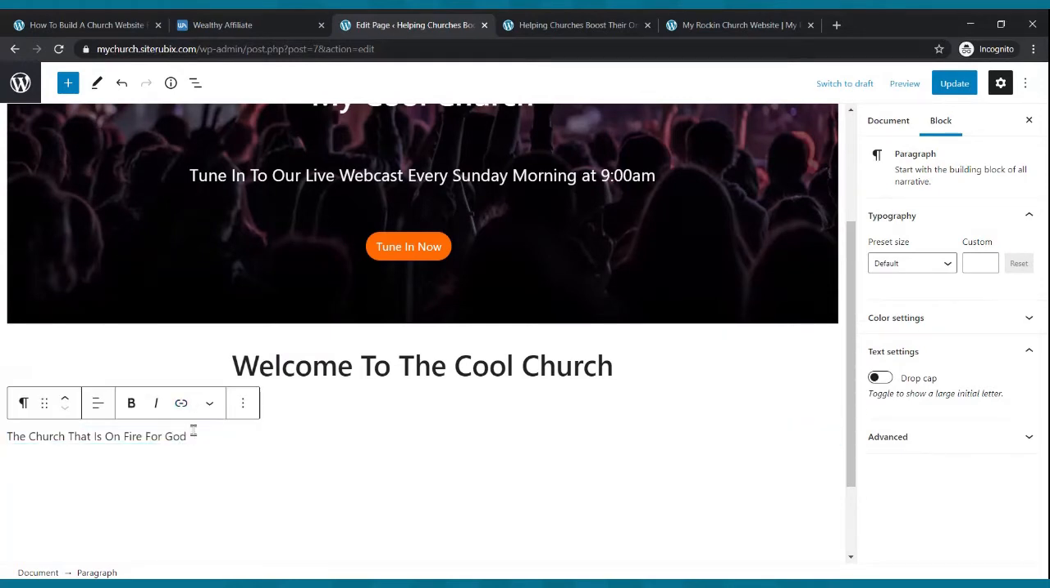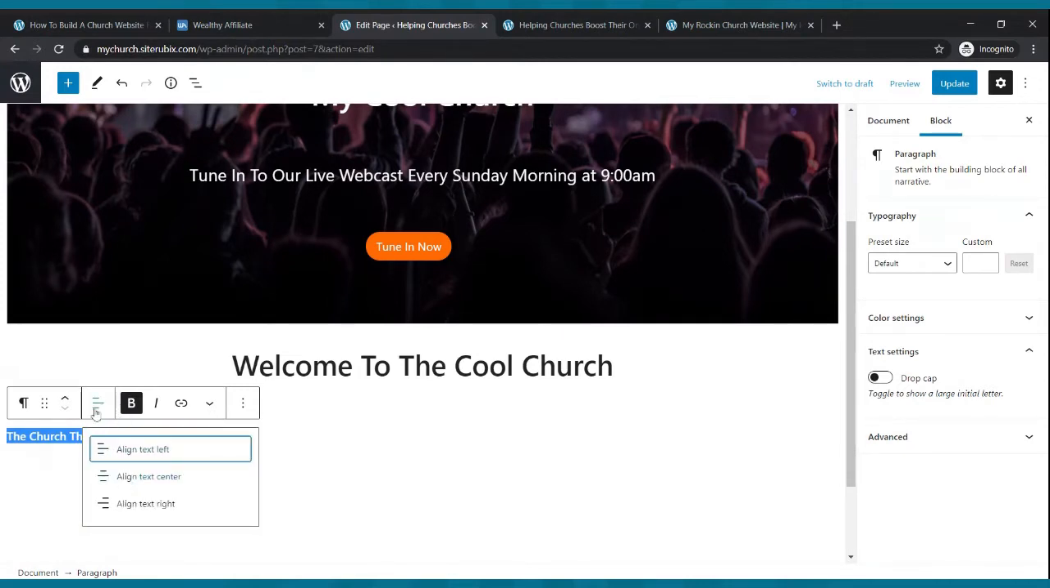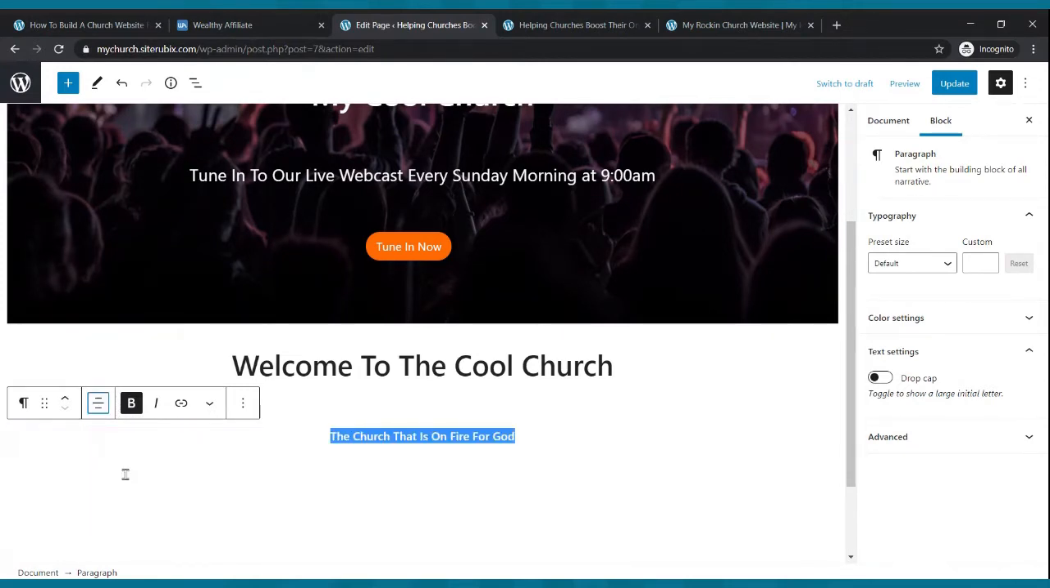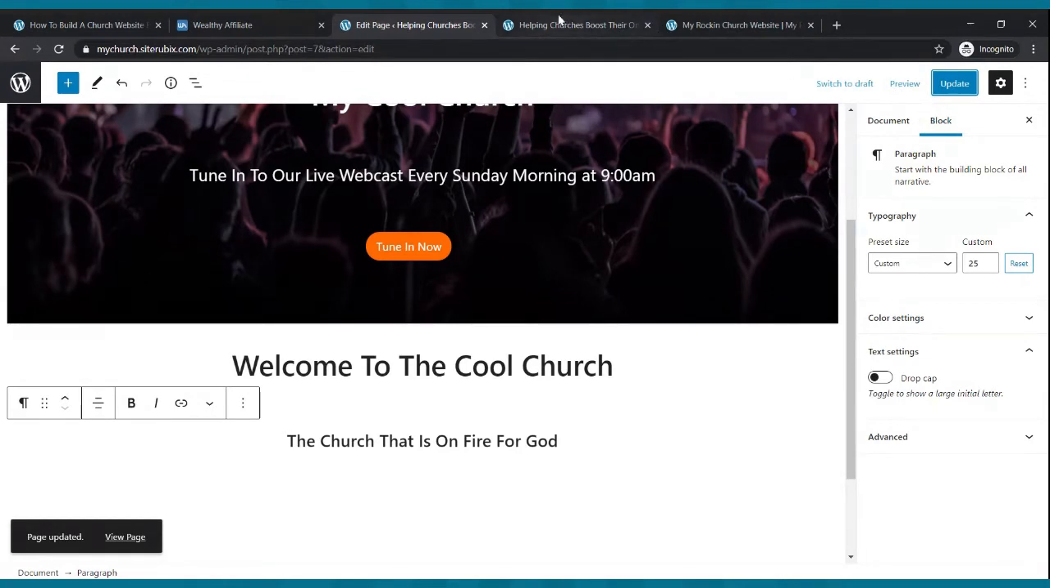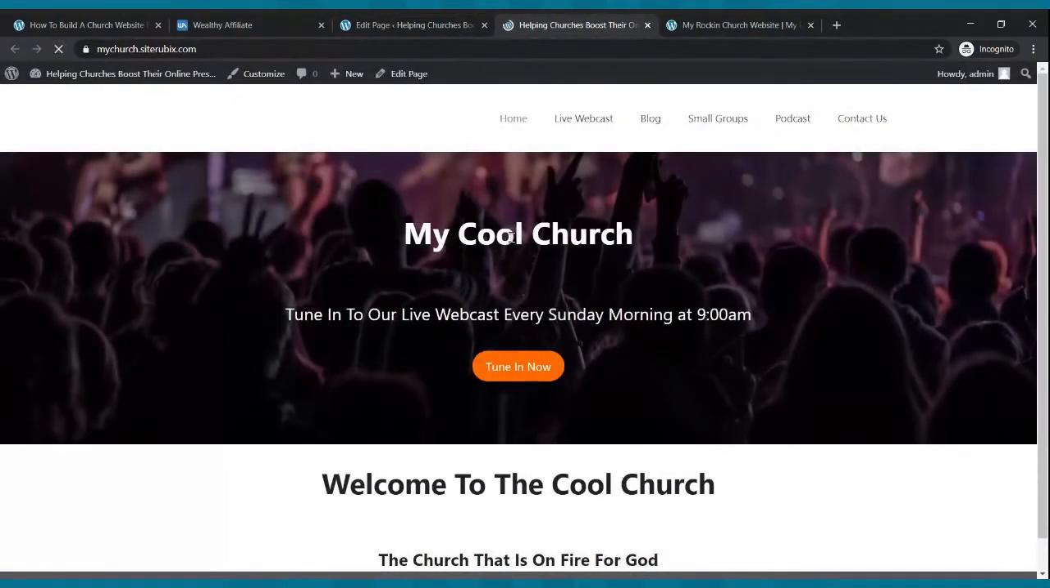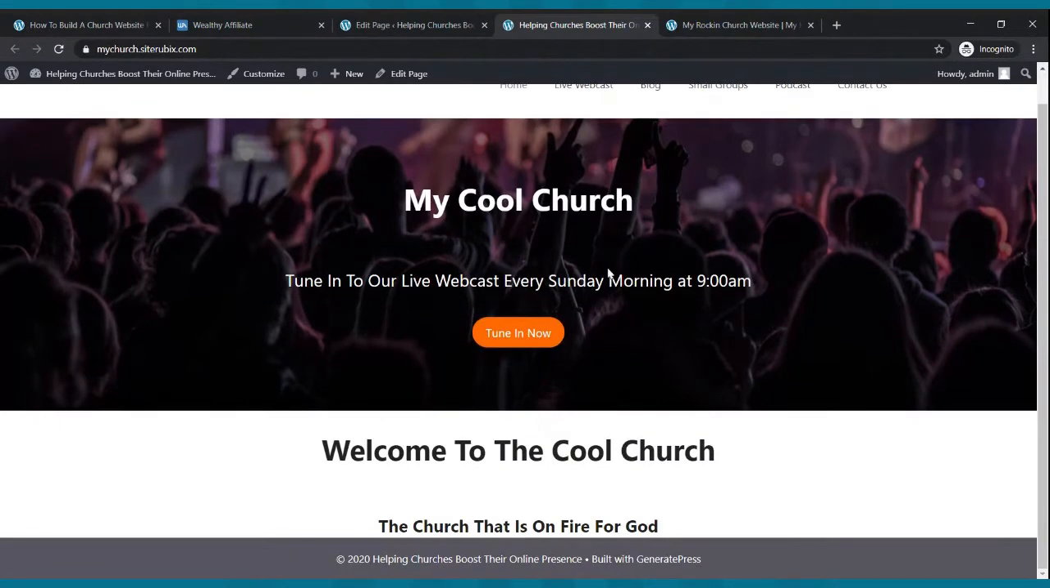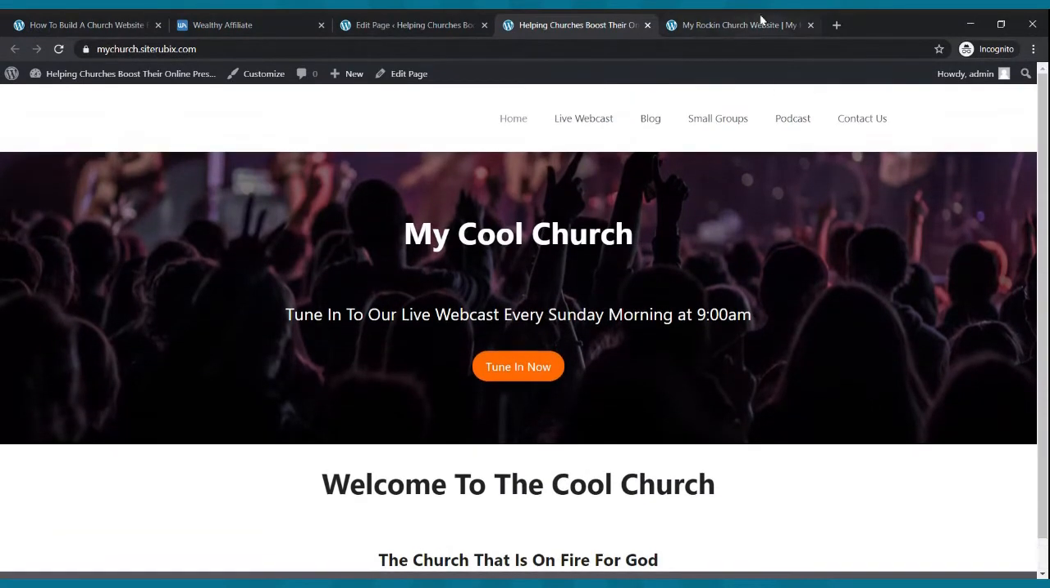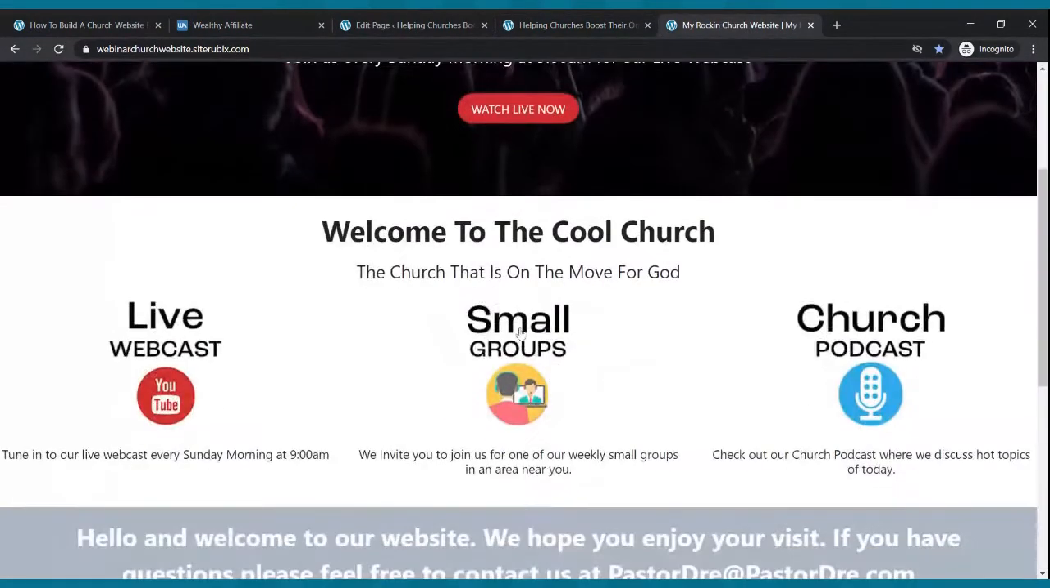Okay. And then you could highlight it, you can bold it, you can center it by clicking these lines and clicking center. And then if you want to make the text bigger, you come on over here and you make it bigger to 25. Boom. There you go. And then you click update. All right, you go back, click refresh. There you go. Welcome to the cool church, the church that is on fire for God. This one looks nice, the church that is on the move for God.